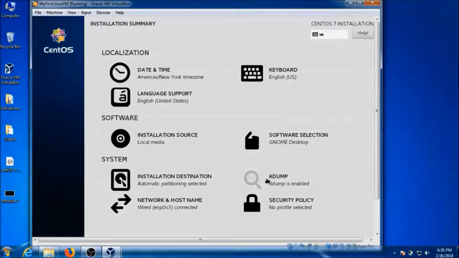Then the next option we have is Kdump. Now Kdump is enabled. What is a Kdump? Linux has a program that runs inside of it called the kernel. When the kernel crashes, it creates a dump, which has a log file that tells you what happened to it. So that's what enabling it means: when something goes wrong, it will spit out a log file that would tell you what happened to your operating system.